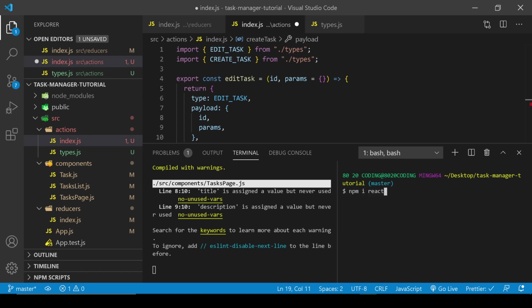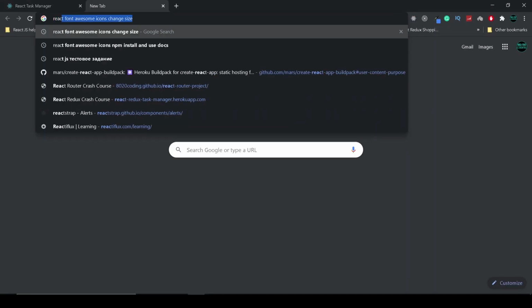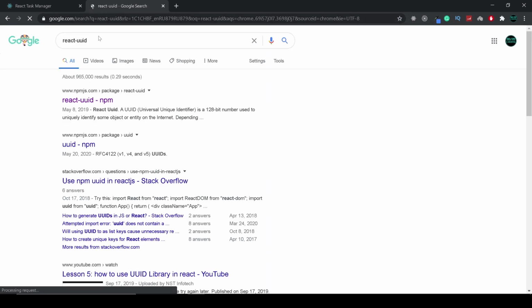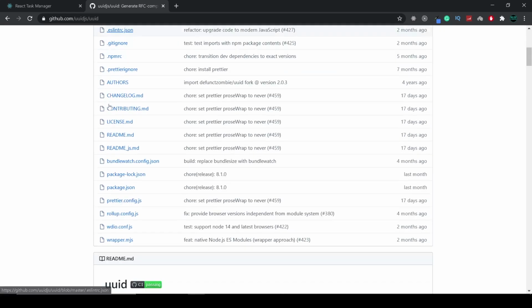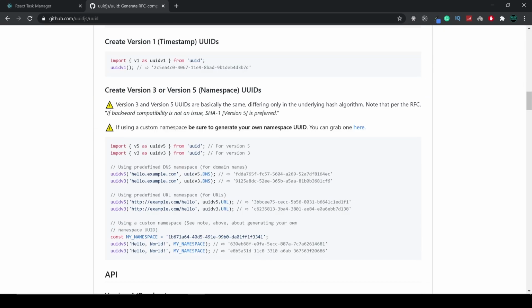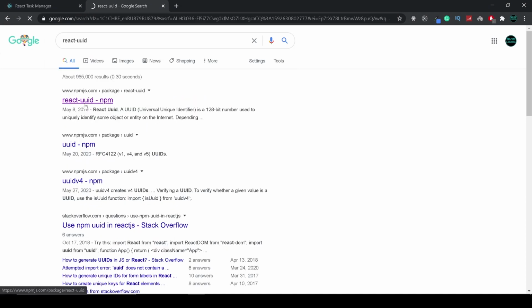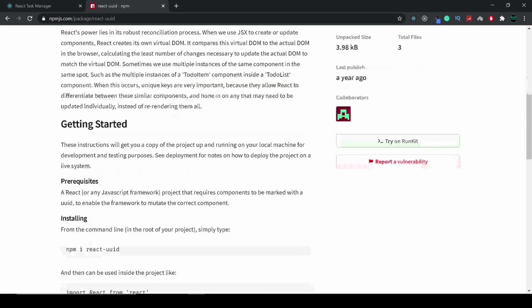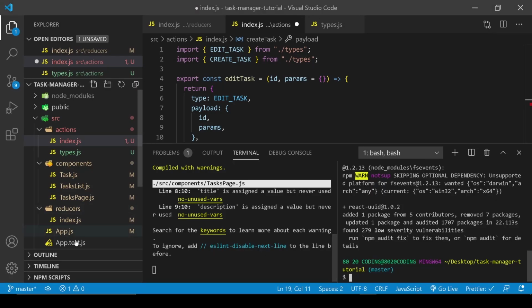Okay, right here, npm install react-uuid. You can read more about React UUID. So React UUID, on GitHub. Let's see my GitHub. And to install, of course, you can check in npm. You can check right here, React UUID npm. You can read more about this tool. All right. Okay, so we're done installing it.